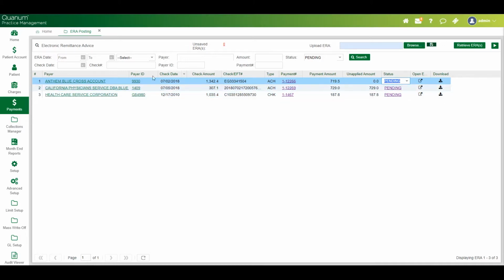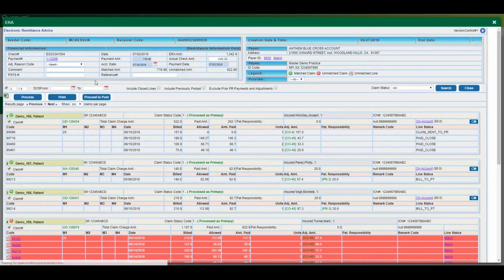Now to post the ERA, you can open the remit, which you can just click on, and that opens up the electronic remit. When the electronic remit opens up, on the top left hand side you can see all the financial information. So you can see the check number, the check date, the ERA amount on that section. The top right hand side is the payer and payee section.